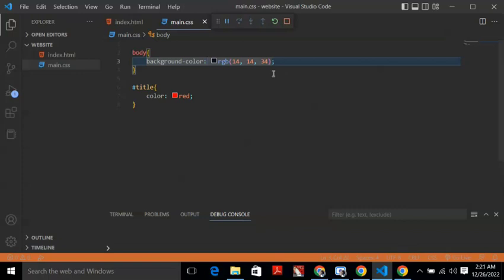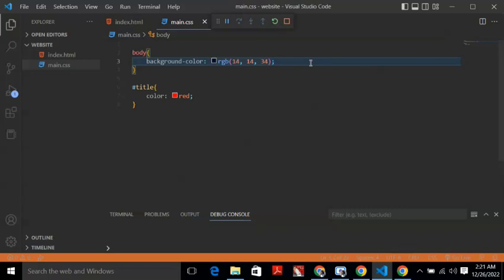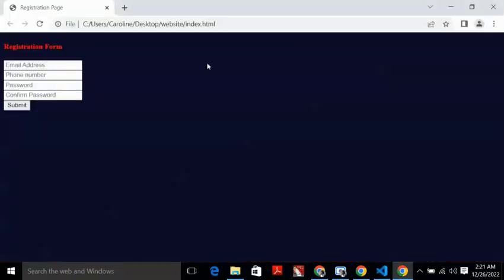The color value in RGB ranges from 0 to 255. So you can specify the color values in between the brackets. The first value stands for red, the second stands for green, and the third one stands for blue. You can add any color you want. So for now, this is the color we selected. I think this is good for us.